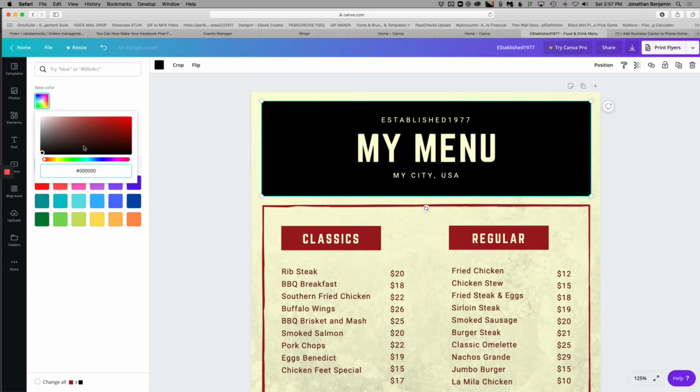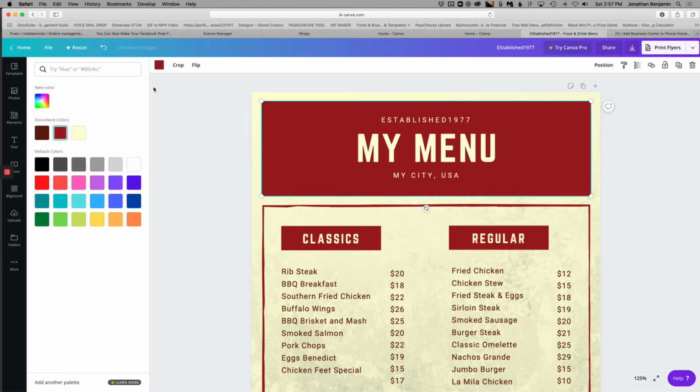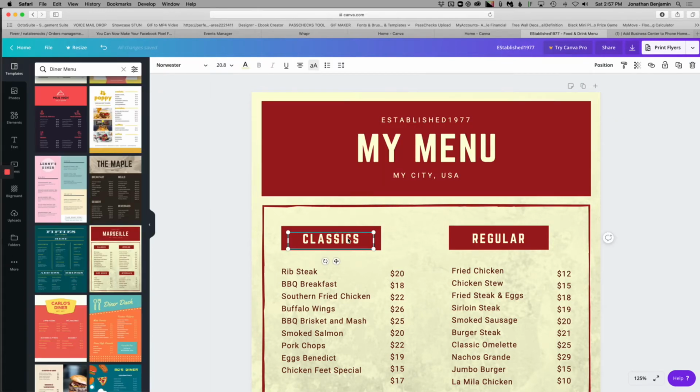That's how you would change the color. So if you did type in a color code here, it would make this that color. Come down here, classics, that could be lunch. We change this box the same way.